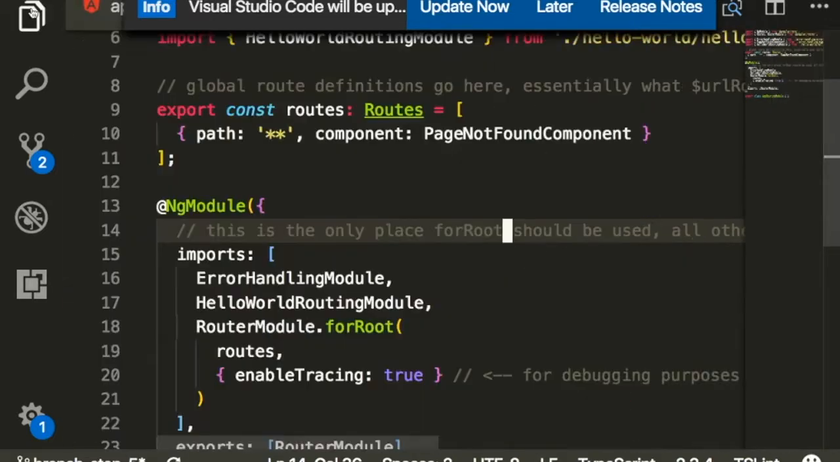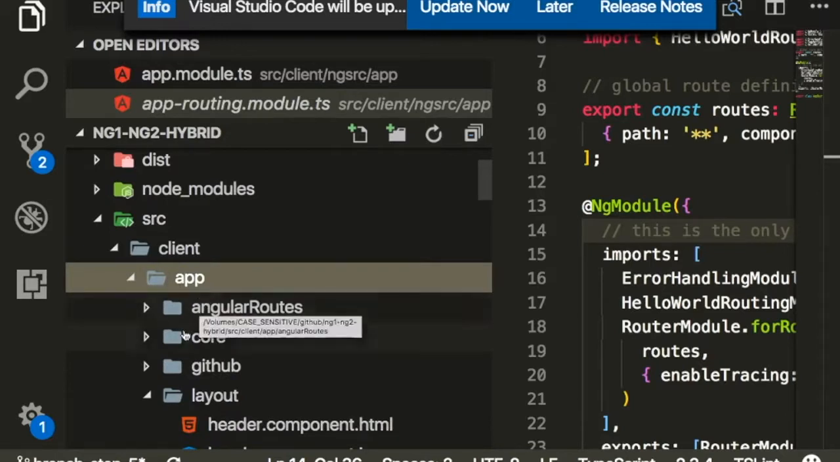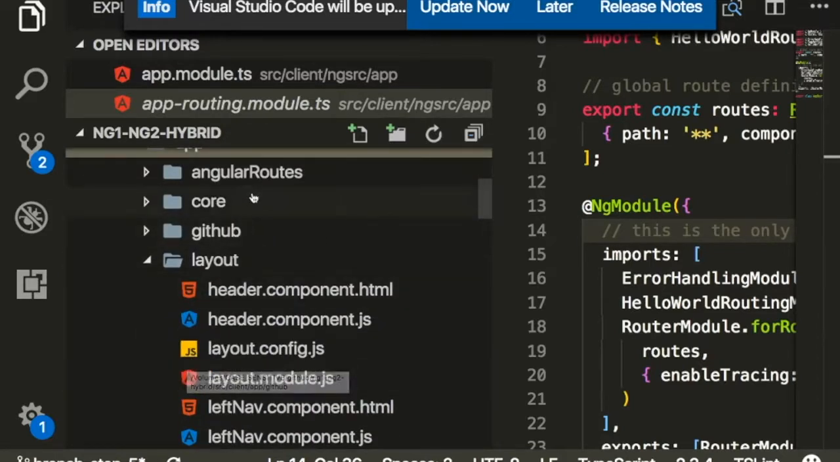The other thing that you want to keep in mind is, so in AngularJS, I created this Angular routes module here.